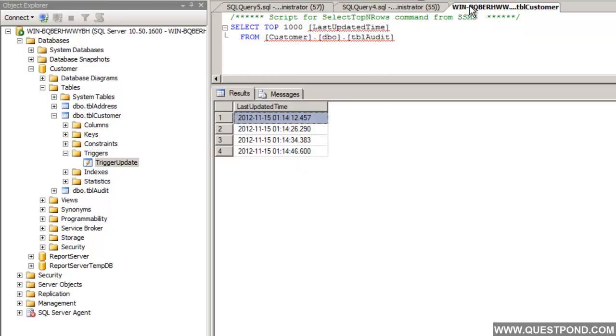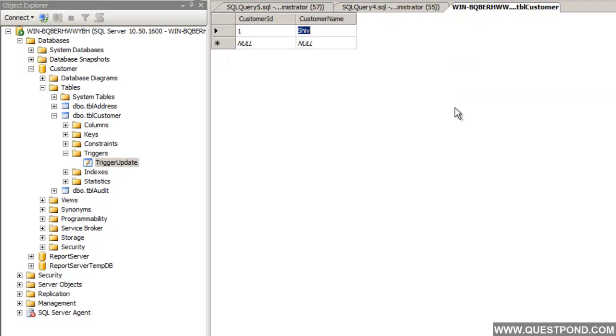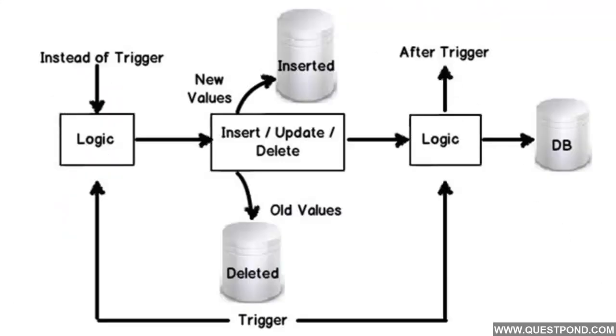So for that, we have two kinds of temporary tables created by SQL Server. One is called the inserted table and the other one is called the deleted table. So let's try to understand both these tables, inserted and deleted tables. Now in order to understand the concept of inserted and deleted tables, let's go back and flip to the old diagram by which I started the video.